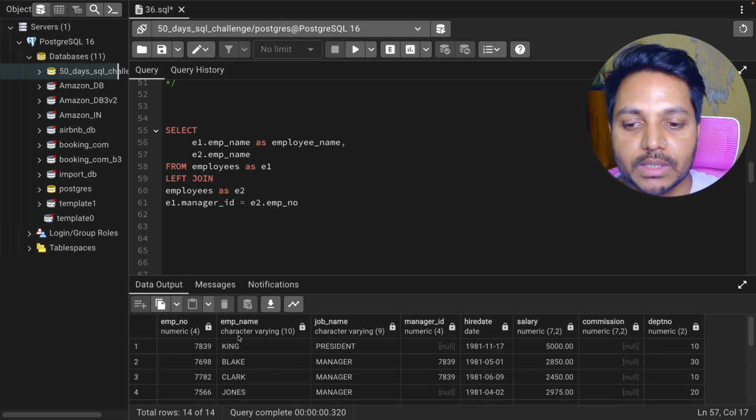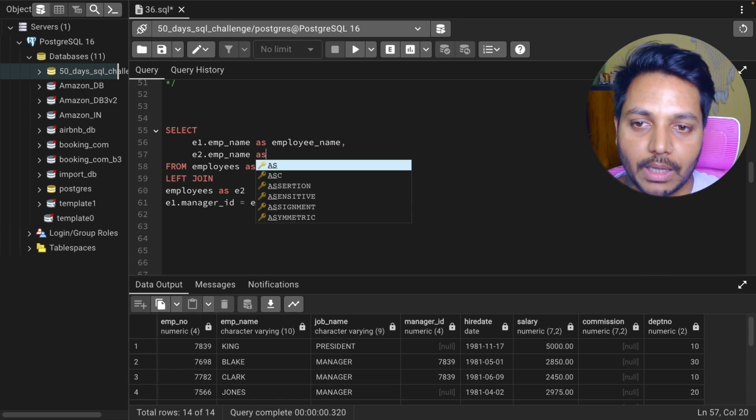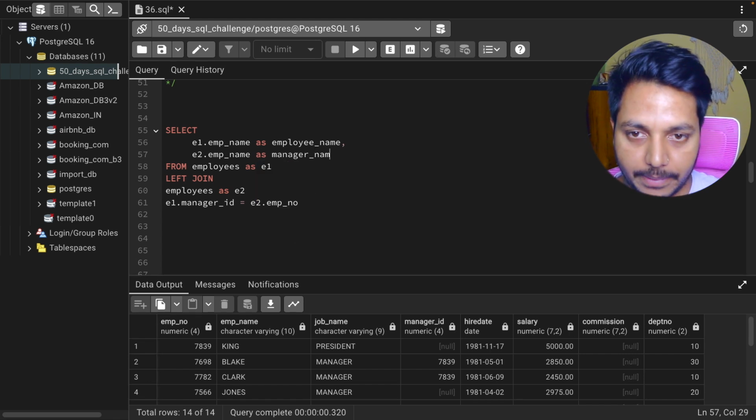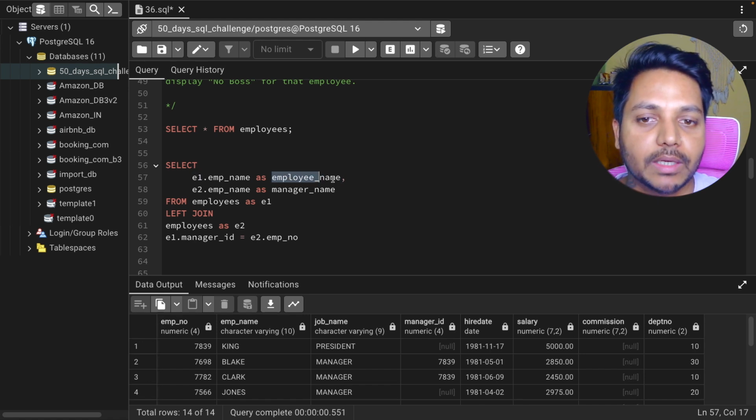So here I'm saying the second, so from the second table also I'm getting basically employee name only, but I'm going to save it called as manager name. Okay, so let's cross verify the query before running it. So from the first table we are basically getting the employee name and saving it called employee name.